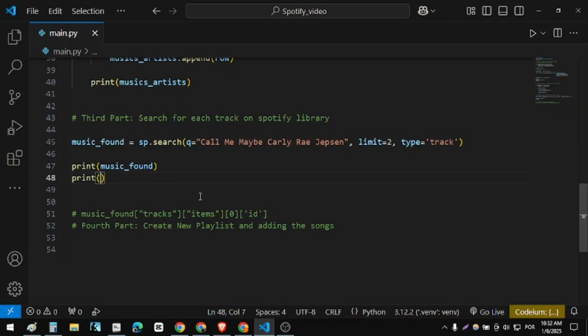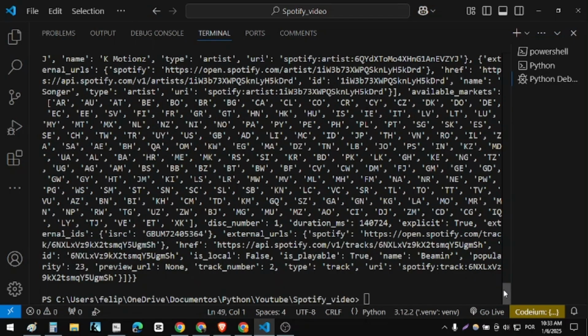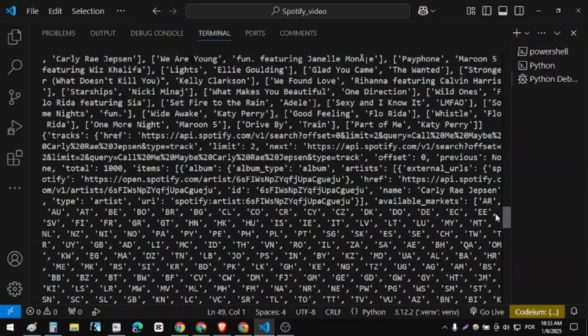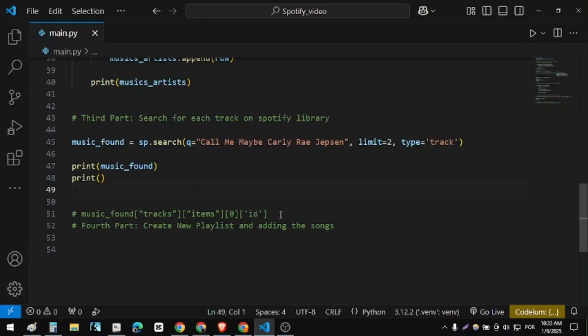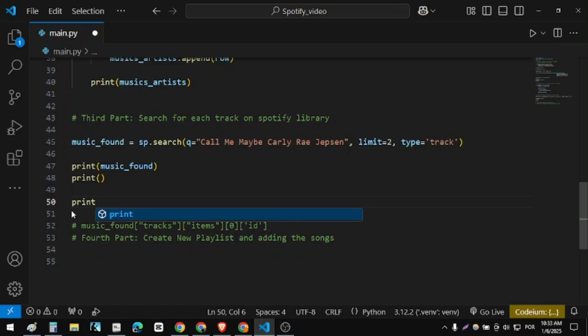So in the last video, we used this search method to get information of a track, and it gave us a JSON file, and inside this file we have our music ID, which is also called URI. Let's print this JSON structure again to see better how it works. Here we have the structure, and by using the debugger, we found how to get specifically the ID of the music. Let's print it now by following this path: tracks, items, 0, and ID.